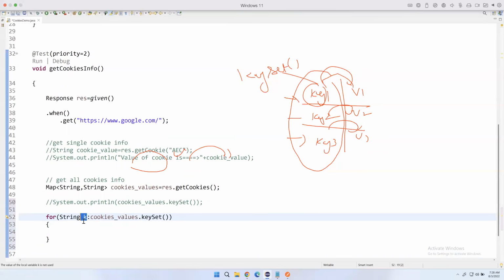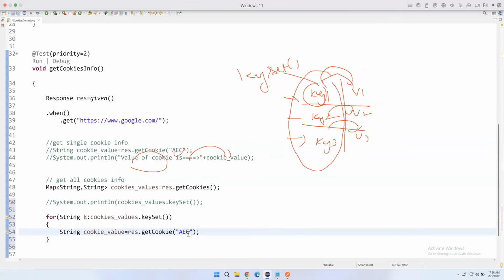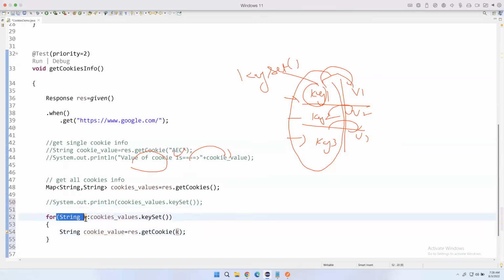Once you know the key, can we extract the value of the key? Yes. How can we extract it? By using this statement, where we have to pass the key. So instead of value, you can say key; k I'm passing. From the key set, I'm extracting the first key and passing that key here to extract the value. And once extracted, you can print.